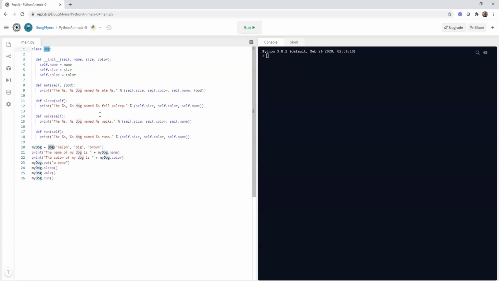What do we want this dog to do within our program? Well, this is just an example, but we're going to create functions for it to eat, sleep, walk, and run. And these functions, when they're inside a class, are also sometimes called methods. And what these functions will actually do is just print out a message that says something like the big brown dog named Ralph ate a bone, for example. And similarly for sleep, walk, and run.